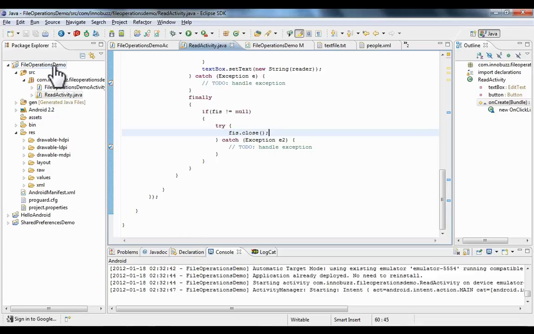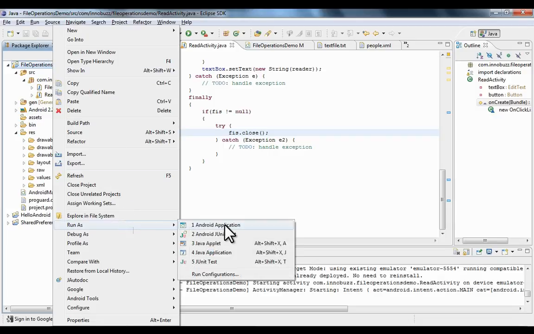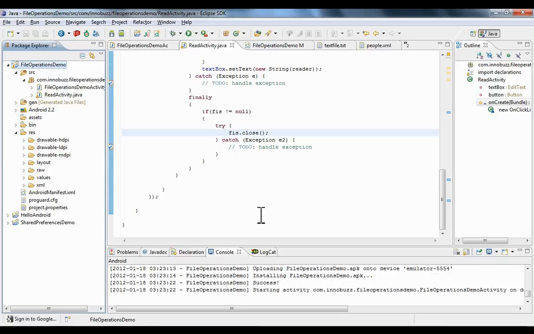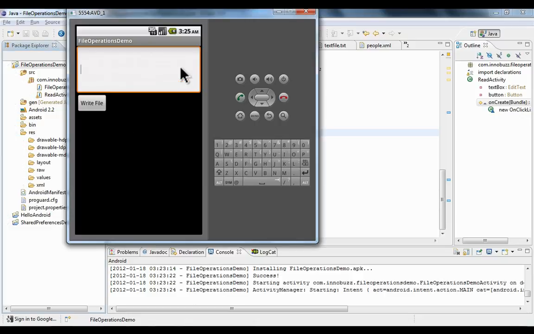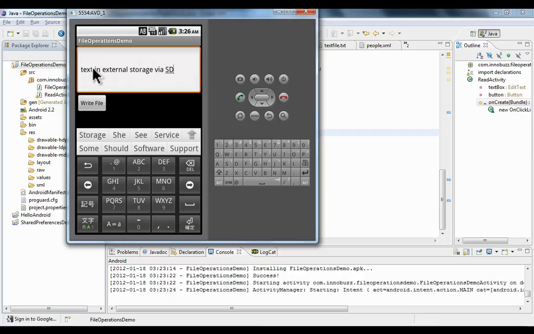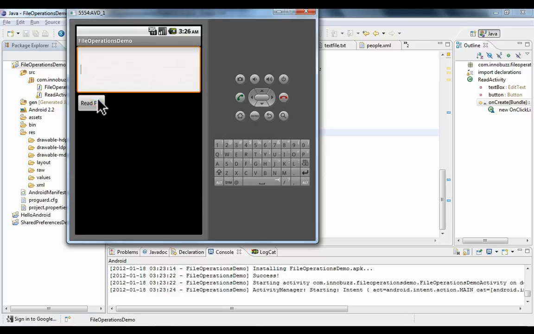Let's now run the application and check whether we are able to write to the external storage and read from the external storage as well. The file operations demo activity is shown. And I press the write file button. The next activity is called. Now I press the read file button.